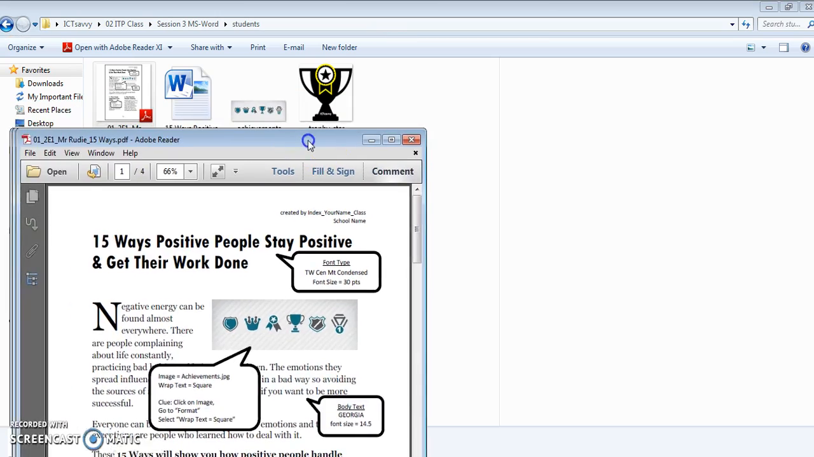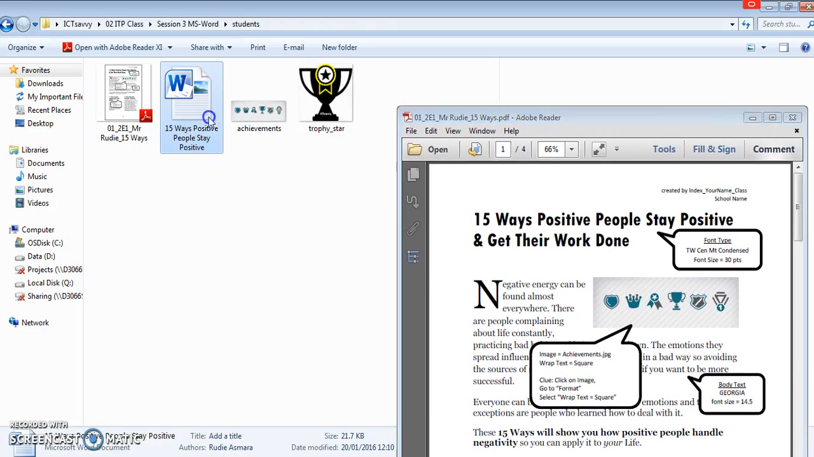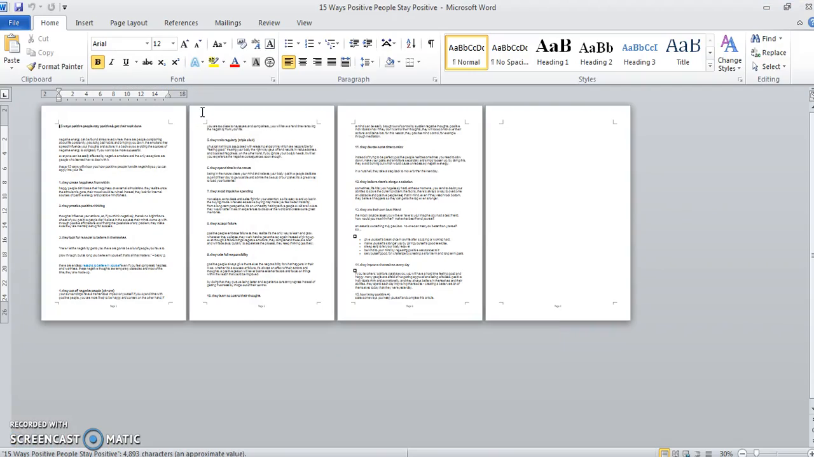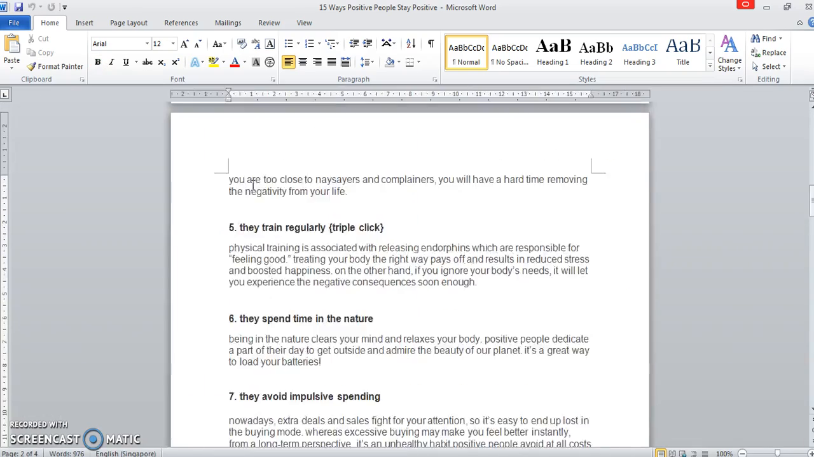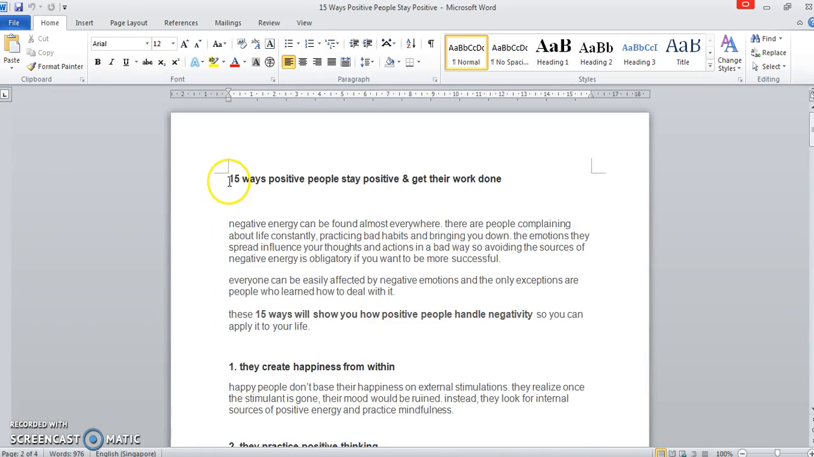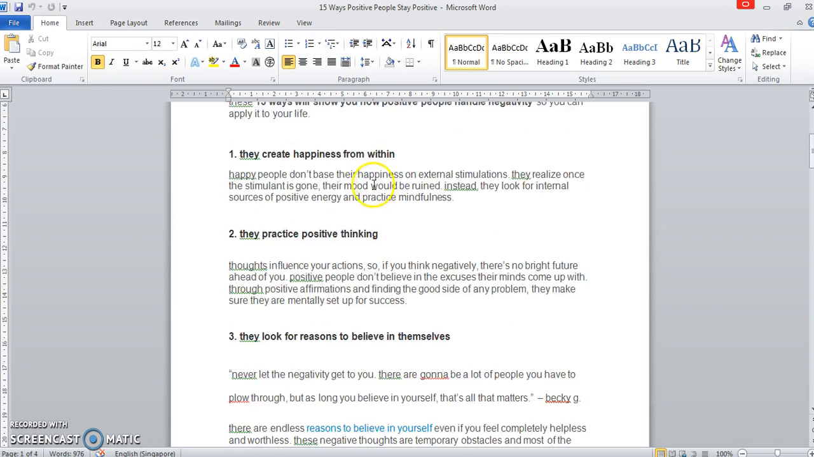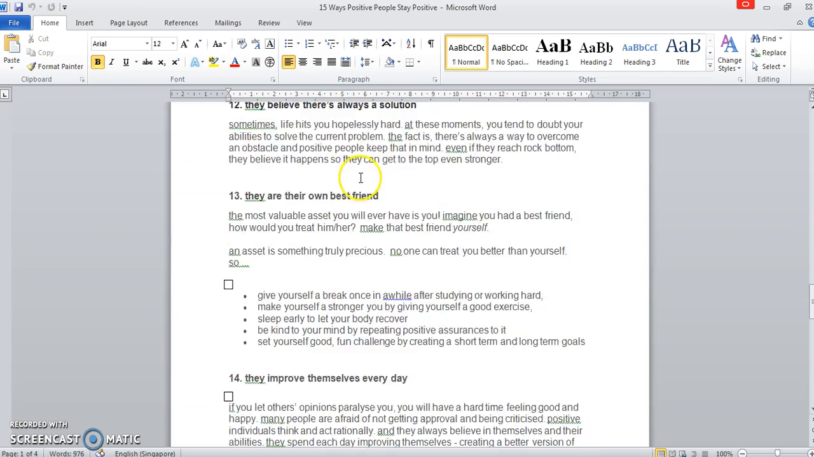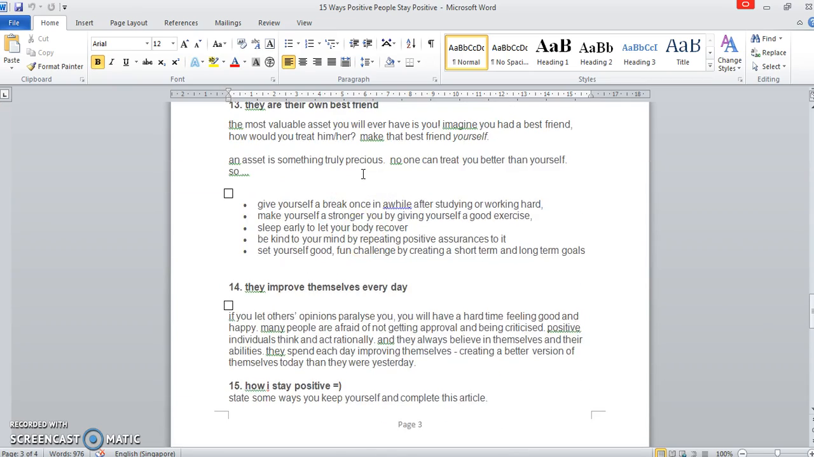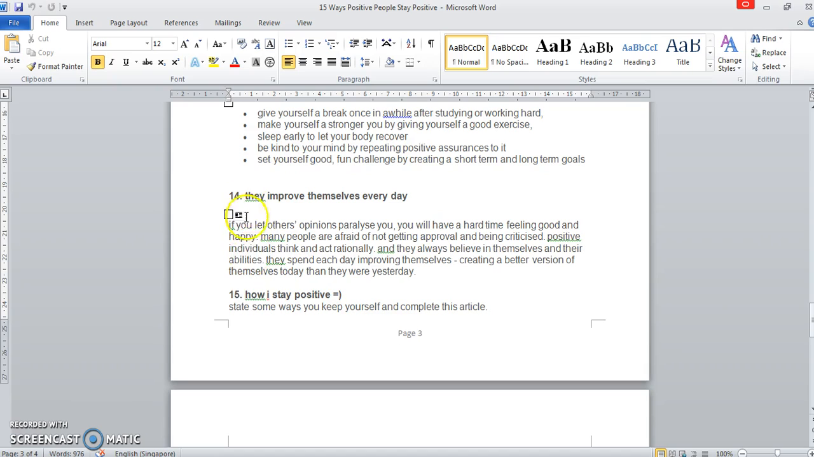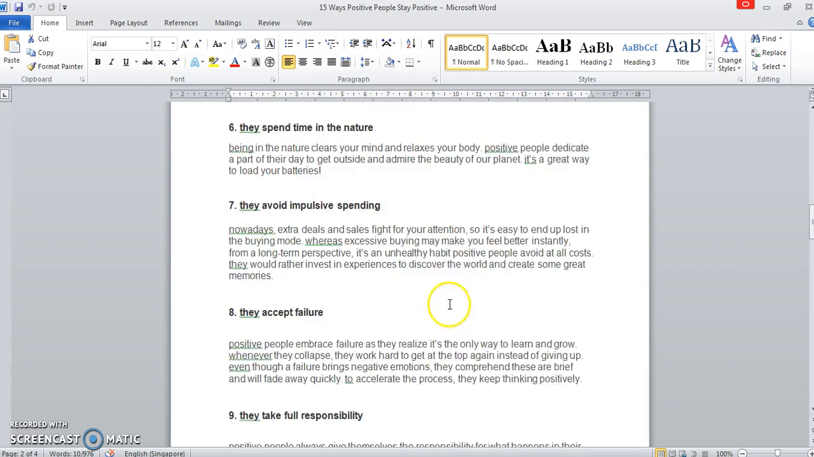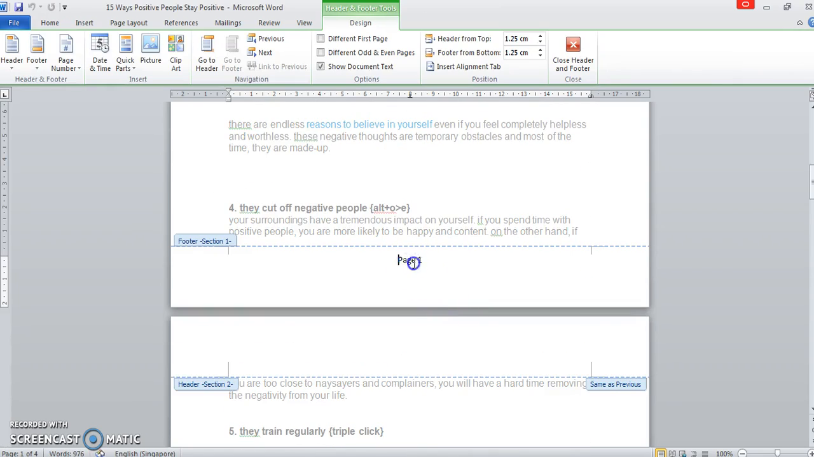Right. So I'm just going to put it over here. And here is another document that is not formatted yet, which you are supposed to format. Now it reads 15 ways positive people stay positive and get their work done. However, now there's only 14 points. The 15th point is for you to add on your own, right? So now let me take that out too.